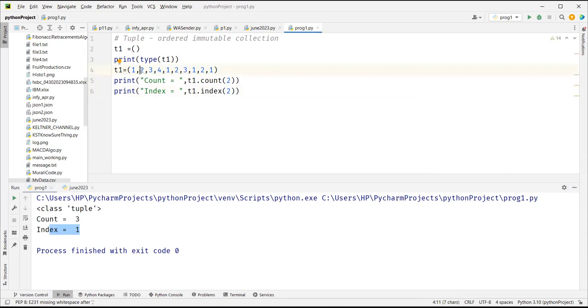So these are the two functions. Other functions are not there. So life becomes much easy, isn't it? Okay. Now, remember, I have given here some numbers. You can have an empty tuple. You can have a tuple with multiple values.